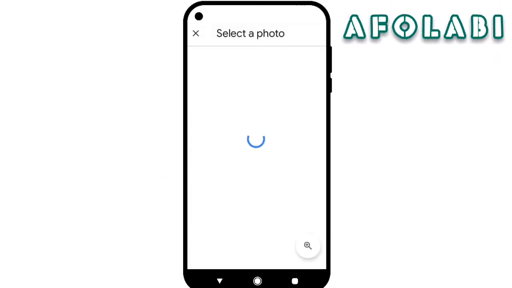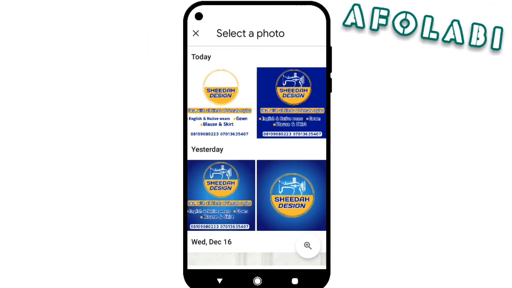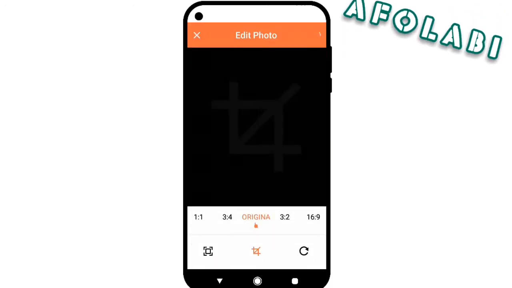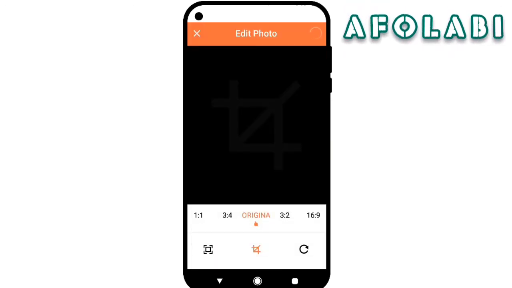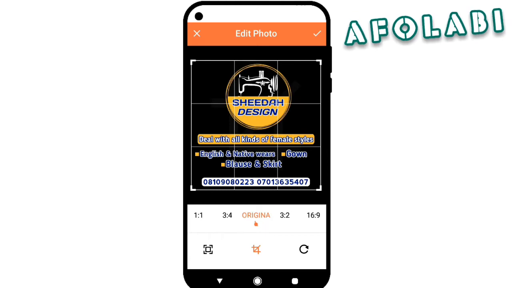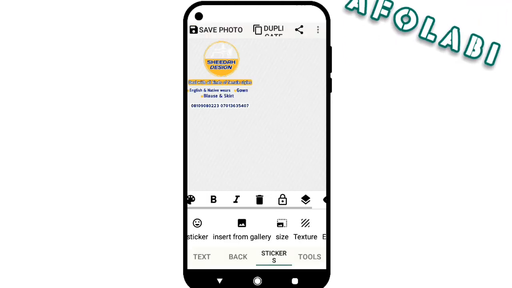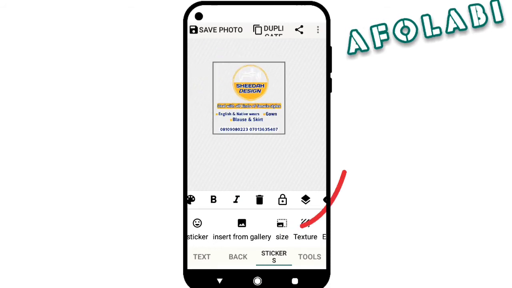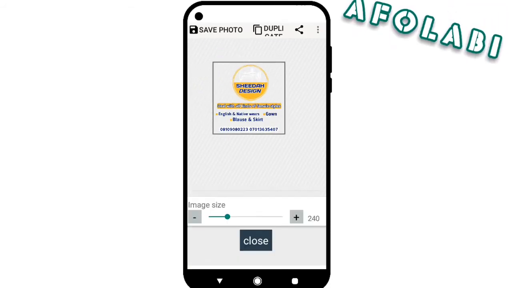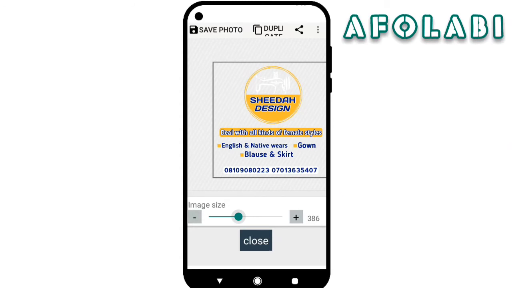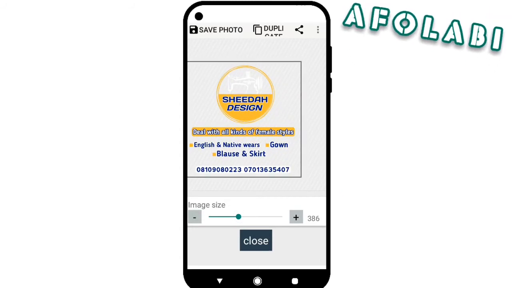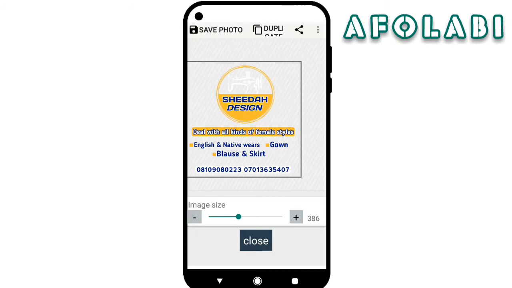So I will open Pixellab, then import the image. I have removed the background. When the image is loaded, I will click on the mark icon at the top. It has imported the image. Now I will click on the size. I will increase the size a little bit. I am done with the size.